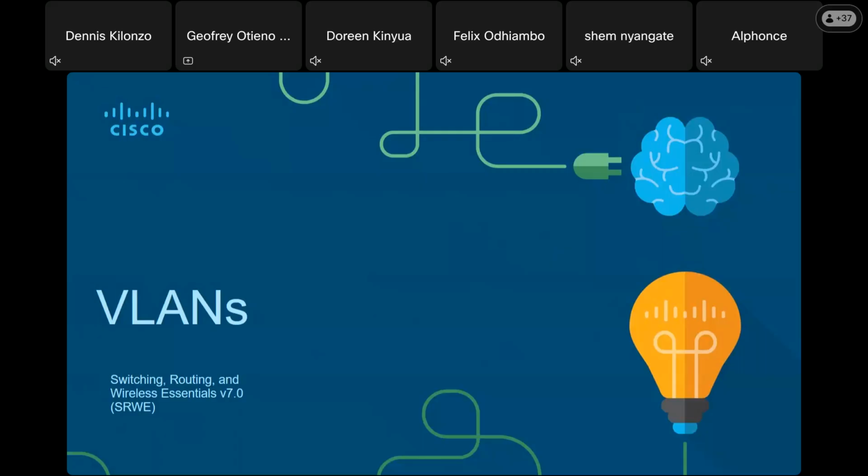So VLANs, that is virtual local area networks, are mostly created on layer 2 devices. Though I know even some routers nowadays can support this, mostly our layer 2 devices, including a multi-layer switch, which also is a layer 3 device, do support it.